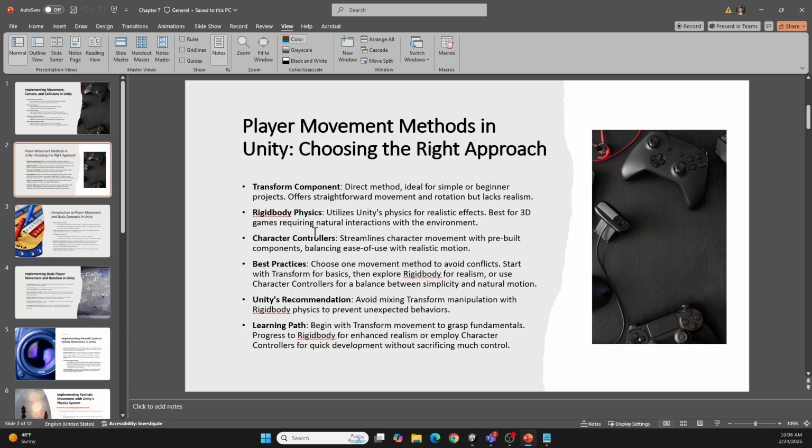can be invaluable resources. The choice of movement method depends on your game's specific needs, your familiarity with the Unity systems, and the level of realism you aim to achieve. Starting simple with transform movement and gradually incorporating rigid body physics or character controllers can provide a solid foundation for understanding and mastering player movement in Unity.